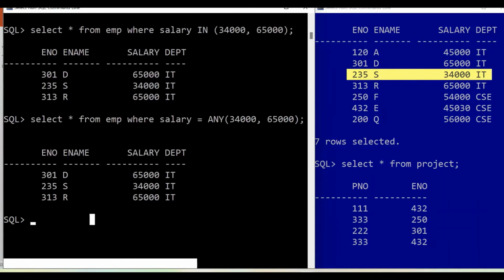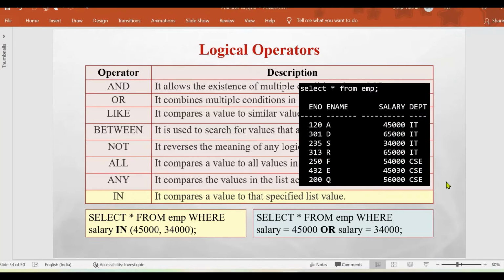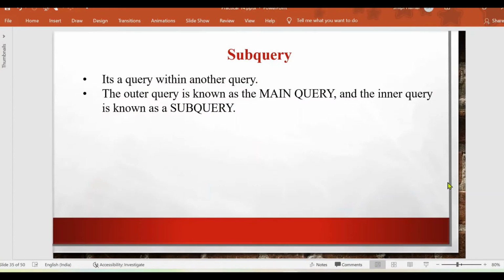Now for the last operation we need to understand the concept of subquery. So a subquery is, we can say, a query within a query, where the outer query is your main query and the inner query is known as a subquery.